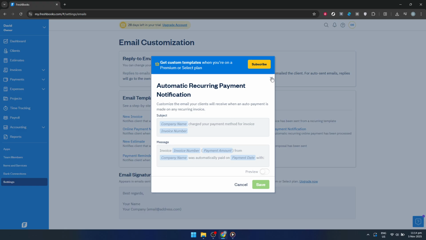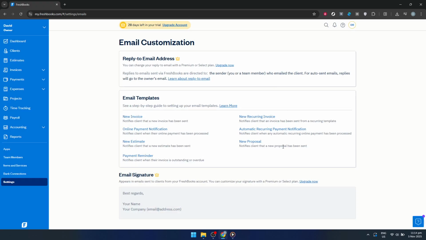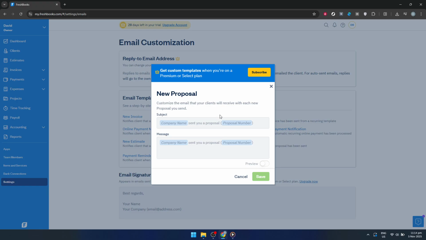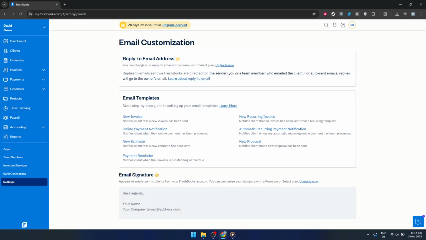By taking the time to customize your email templates in Freshbooks, you can ensure that your communications are not only functional, but also tailored to suit your business style. This attention to detail speaks volumes to your clients, presenting you as a thoughtful and professional partner in their business needs. By following these steps, you're not just modifying a template, you're enhancing the client experience.